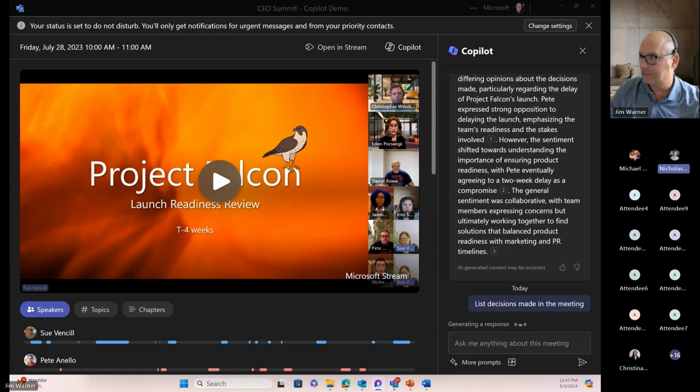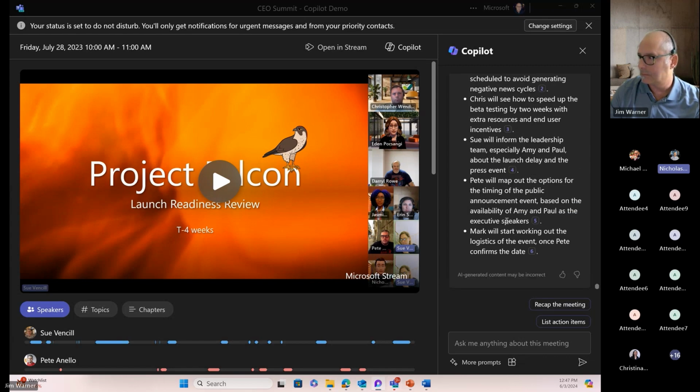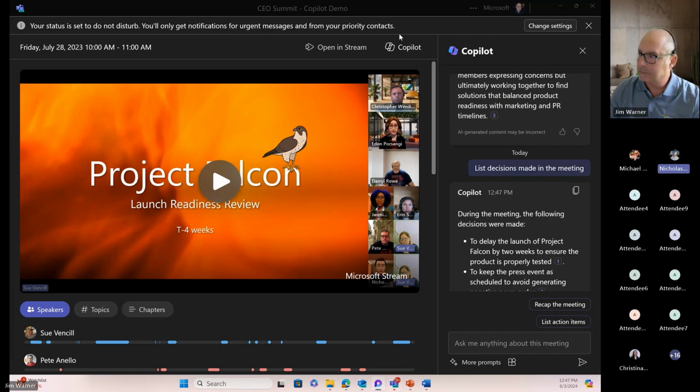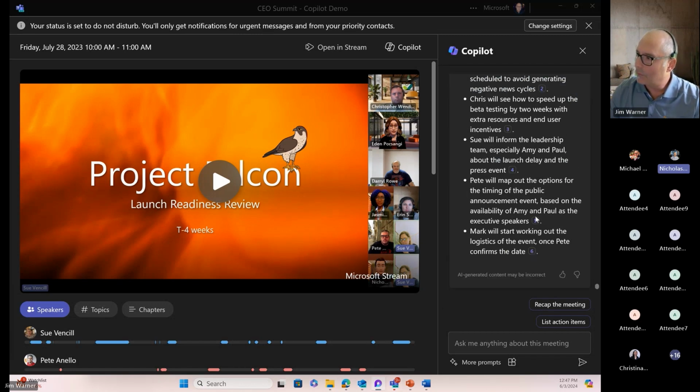Another feature that I really like about Copilot in the Teams meeting is you can actually do this to a meeting that's running live that you're not attending. As long as you're invited to the meeting, you can go to the recap while it's happening and chat with the meeting live.